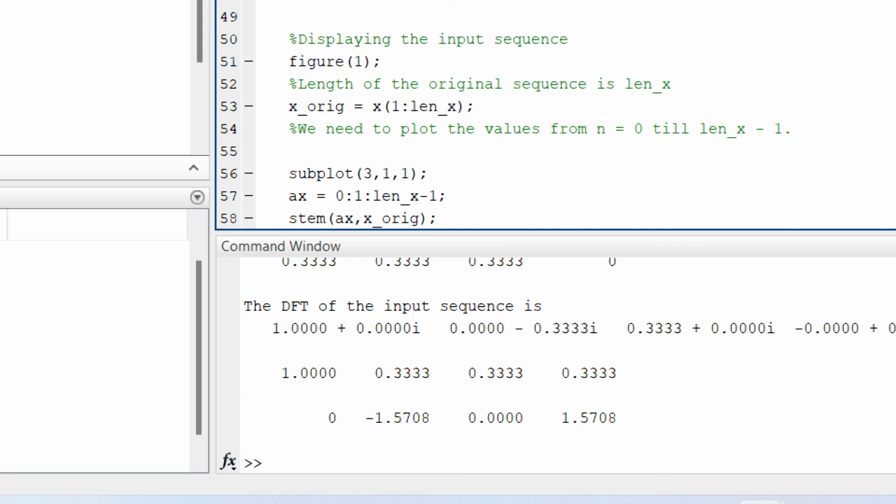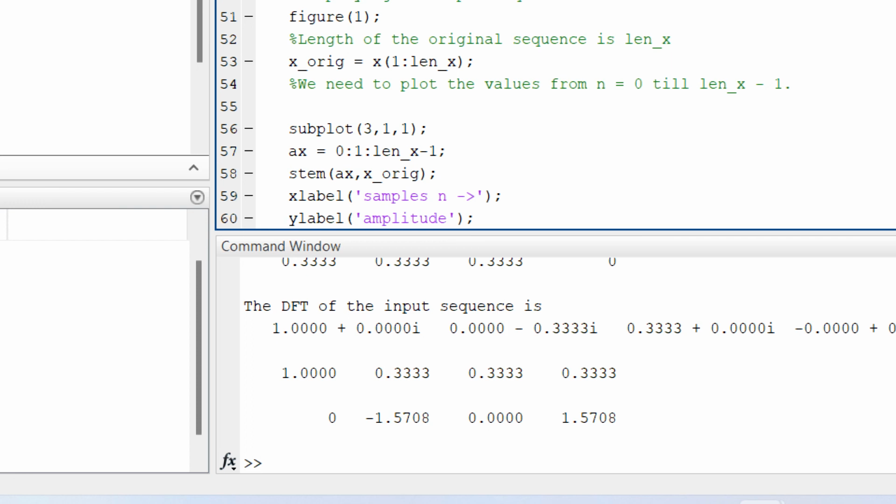So now I am going to display the discrete input sequence, right? Stem, this is the x value ax. This ax value varies between 0 to length of x minus 1. This is the x origin. X origin means this is the magnitude or amplitude of the input sequence, right? The xlabel function is used to display these samples as a label. The ylabel function is used to display the amplitude as a label on the y axis, right?